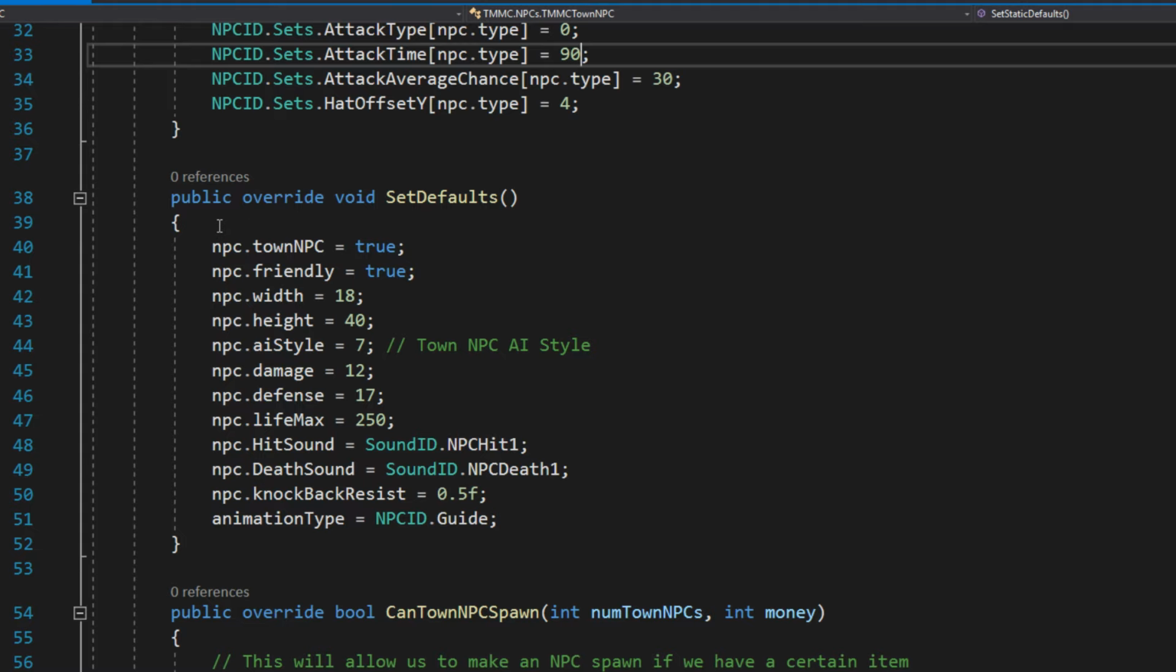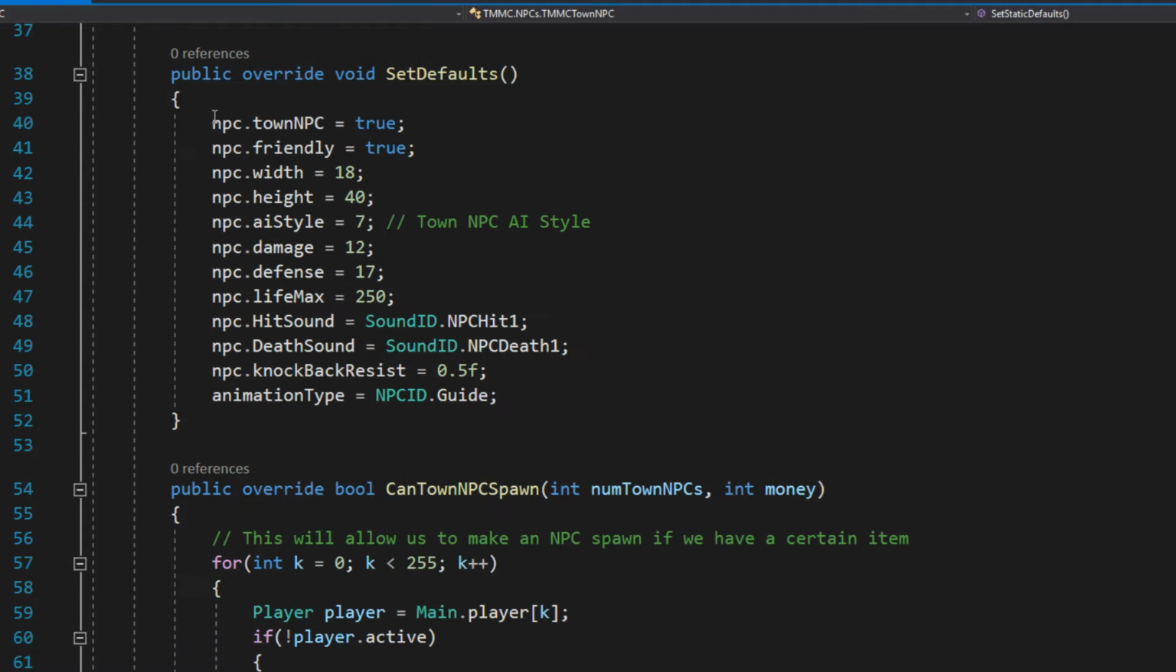Next, we have the set defaults. First two, we have our npc.townNPC and npc.friendly, and we set these to true. So we do not take damage if we walk into the NPC, and certain methods will be called because it's a town NPC.